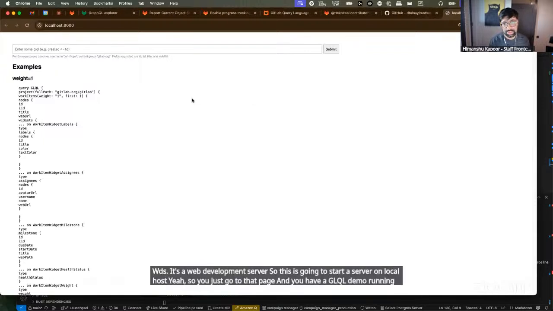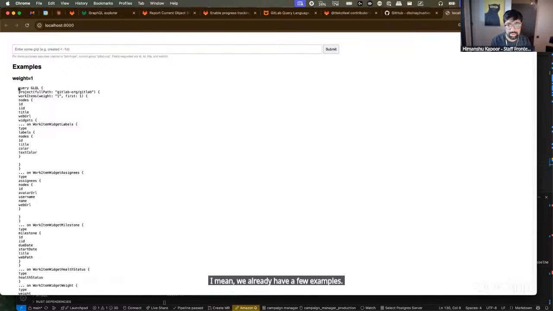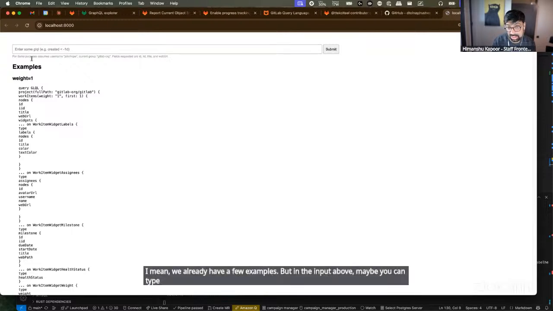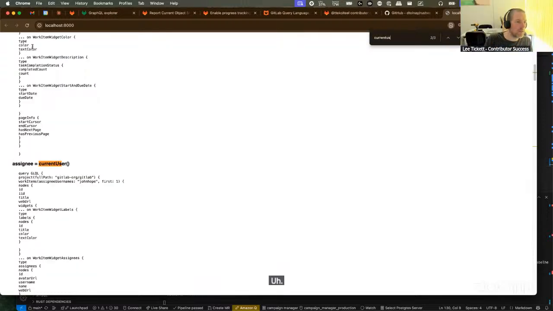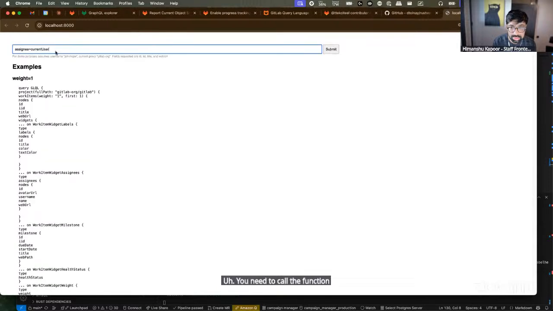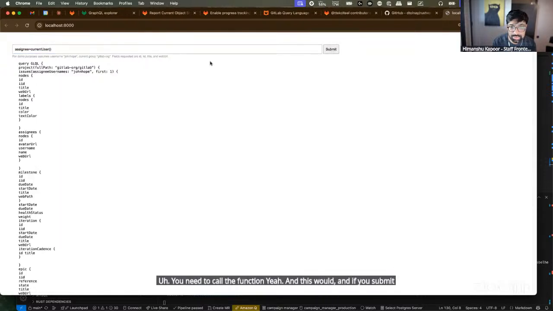Now you can just enter some GLQL. We already have a few examples, but in the input above, maybe you can type assignee equals current user. You need to call the function, currentUser function. Cool. And if you submit, this should give you a result.